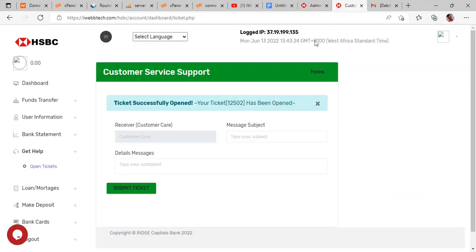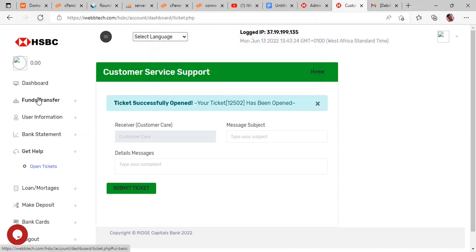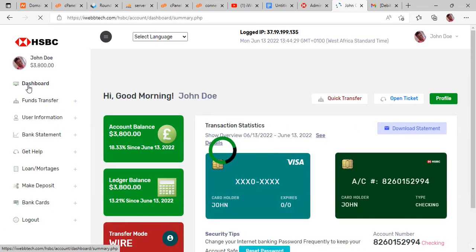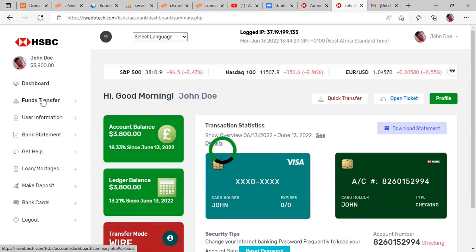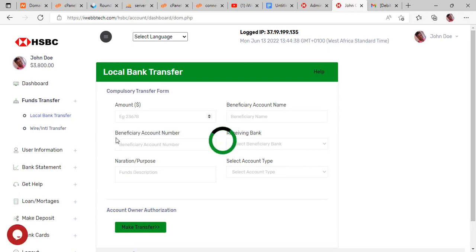So guys, let me show you how you can do some fund transfer from the user dashboard. I don't know why the image is not showing. Just click on the funds transfer right here, or let's go back to the dashboard and see what's going on. Okay, the funds transfer right here. Click on the funds transfer and then local bank transfer. So you can do a local bank transfer right here. Just put in the amount, the beneficiary account name, the receiving bank, and the narration purpose, or description.